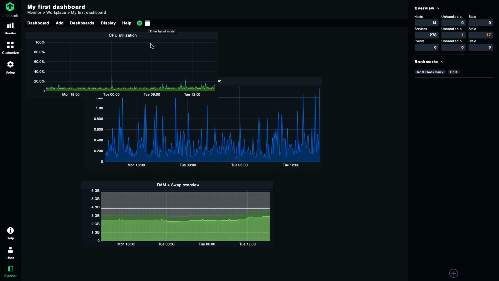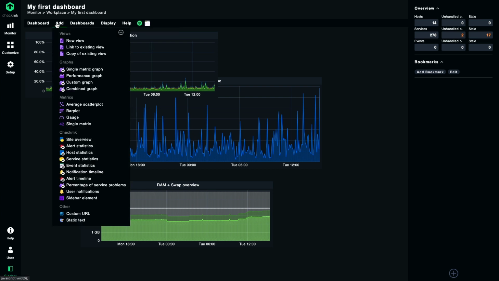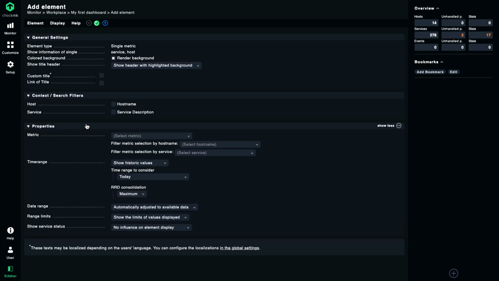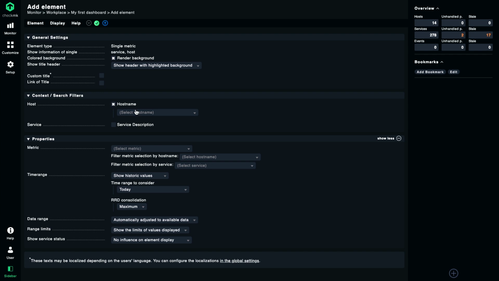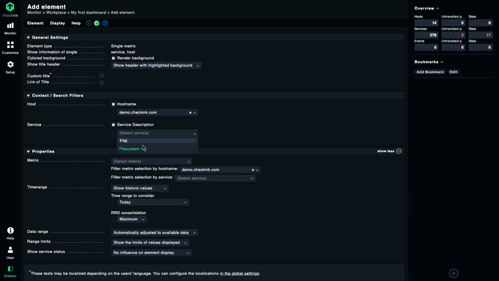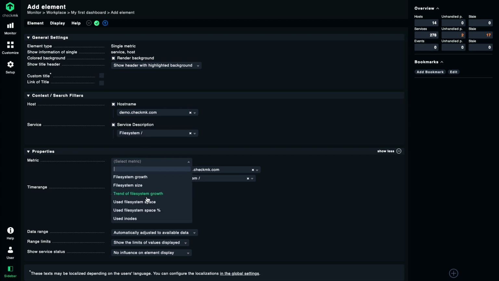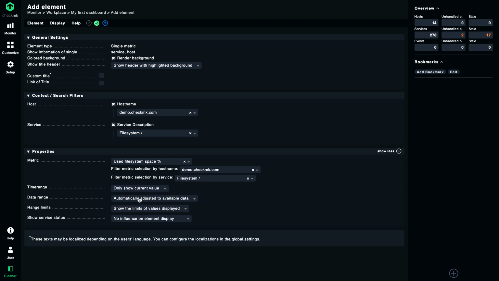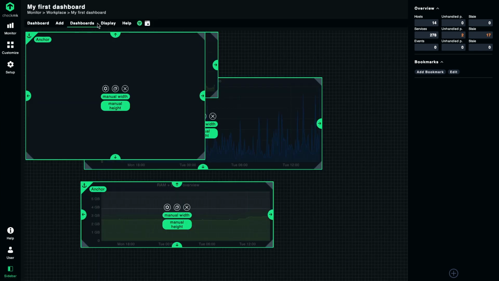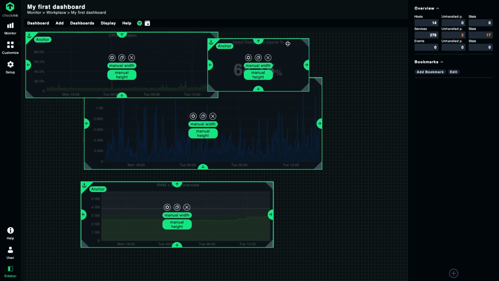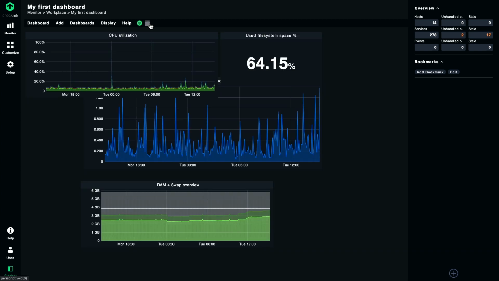Now let's add a different kind of element to the dashboard. This time I just want to show a single metric without any historic values. So again, I choose the host name. I choose a service. Maybe let's take the file system usage. This time metric is used file system in %. And here I disable the historic values and save this, and I get one big number. Let's make this a bit smaller. Maybe move it here. Leave layout mode, and as you can see, we have one single metric without any historic values here.